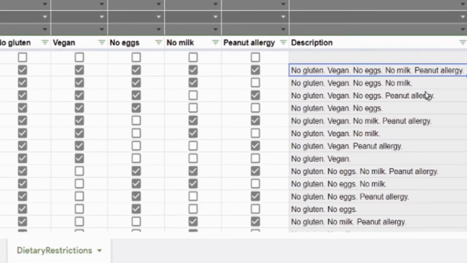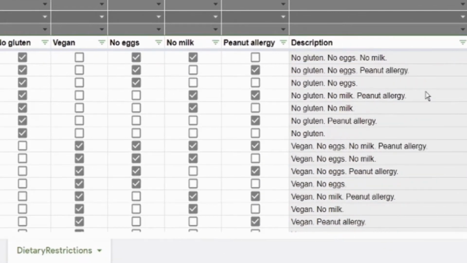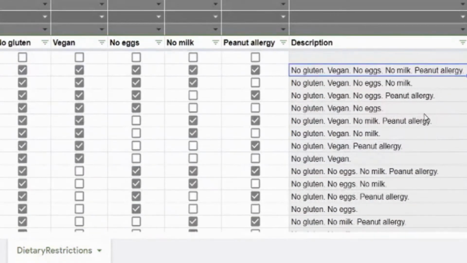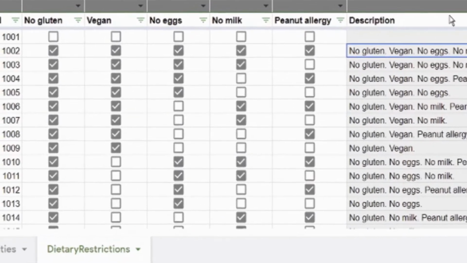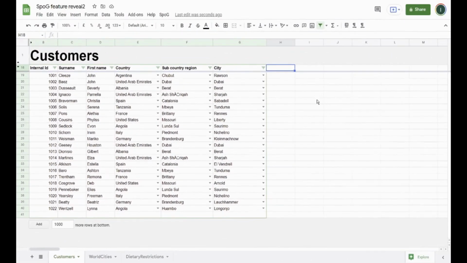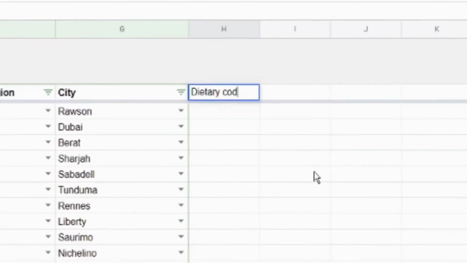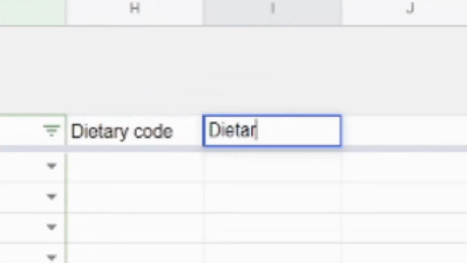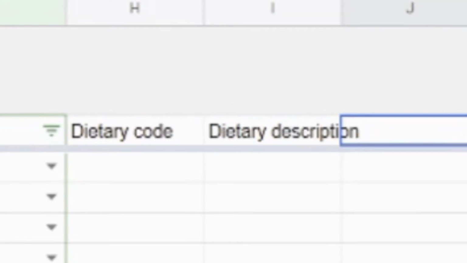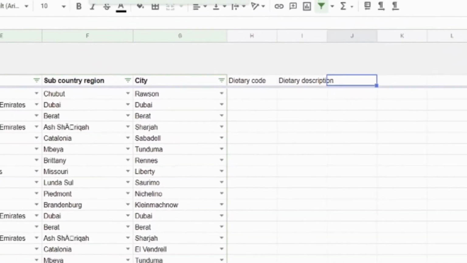For the next type of calculated column, let's define a way for the user to assign a dietary restriction combination to a customer. Let's add 2 columns to table customers: dietary code and dietary description. These columns are going to be related, so when the user types in a dietary code, the corresponding dietary description will show also.